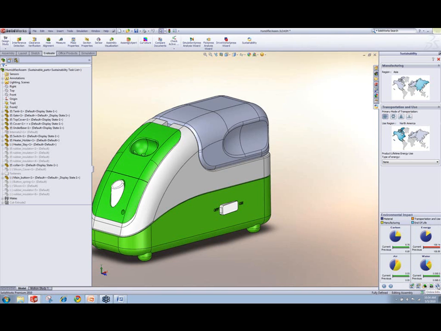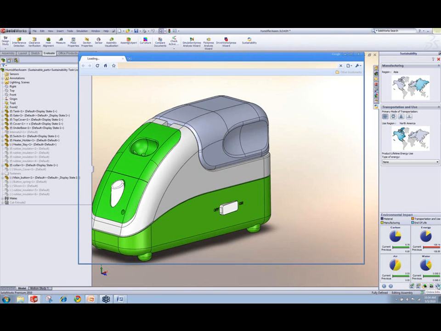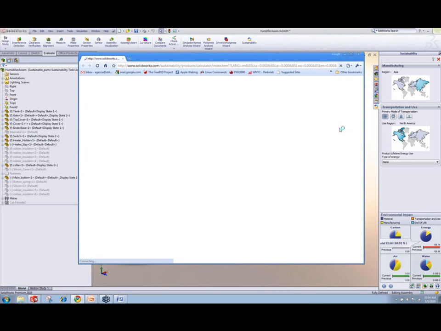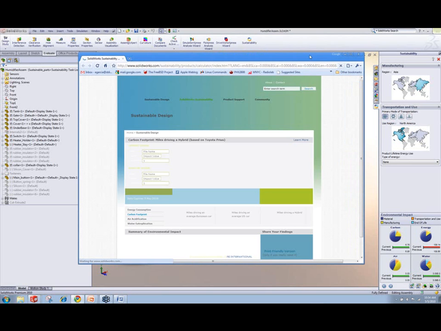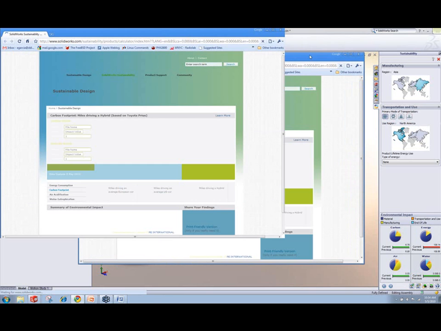Also, we have a little online information area just to spread the word for sustainable design. So I'll let you guys explore that at a later date.